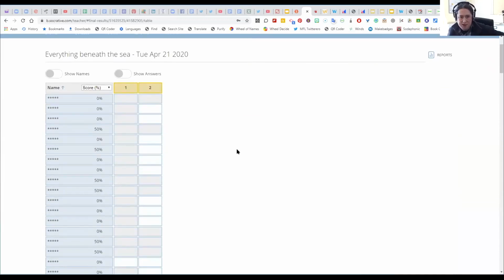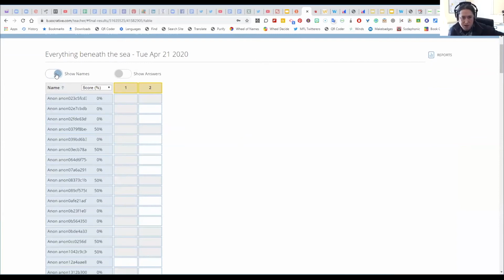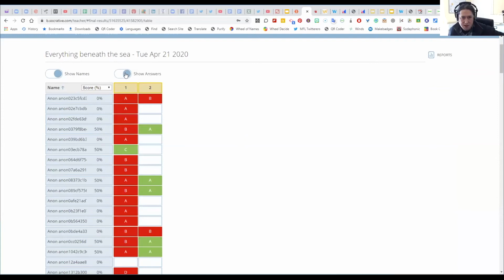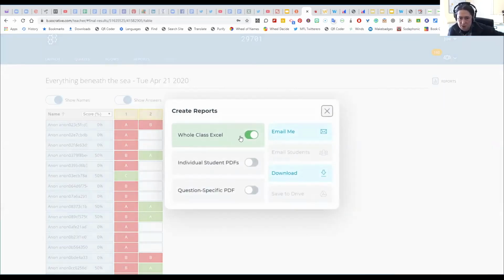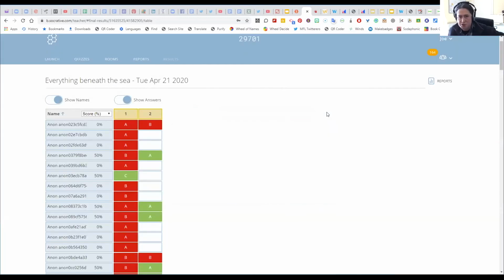I can immediately see here the results. I wouldn't show this to the students, but I could if I wanted to. Yeah, can you see? And then I can click here and I can see who has got them right and who's got them wrong, and then work it out from there. I can also click on reports. I can download an Excel spreadsheet with all the answers there. But again, you wouldn't show that to the students. You just use that for your own information.